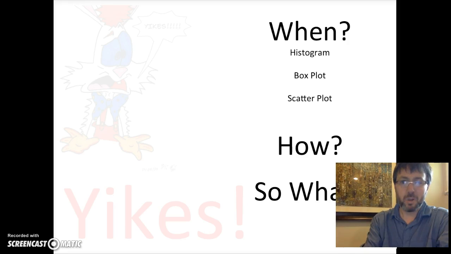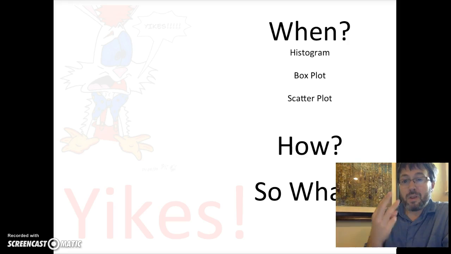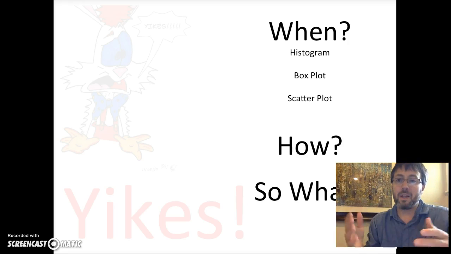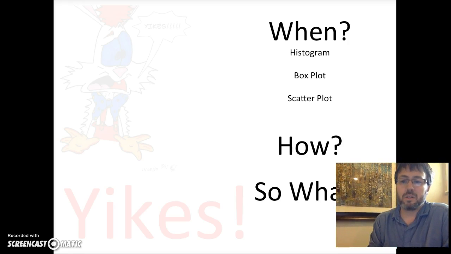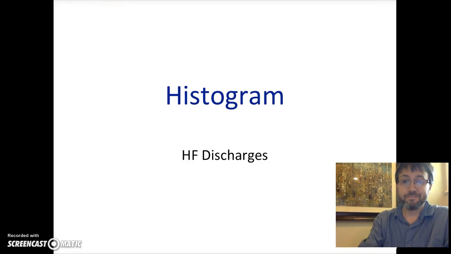So when we visualize, there are many visual tools that we can use to help move us from yikes to yay. But the three that I'd like to spend our time together today talking about are the histogram, box plot, and scatter plot. So we'll talk a little bit about when to use those, how to actually get that graphic using SPSS, and so what? What do those graphs tell us? So let's begin by looking at a histogram of all of the heart failure discharges in the United States.